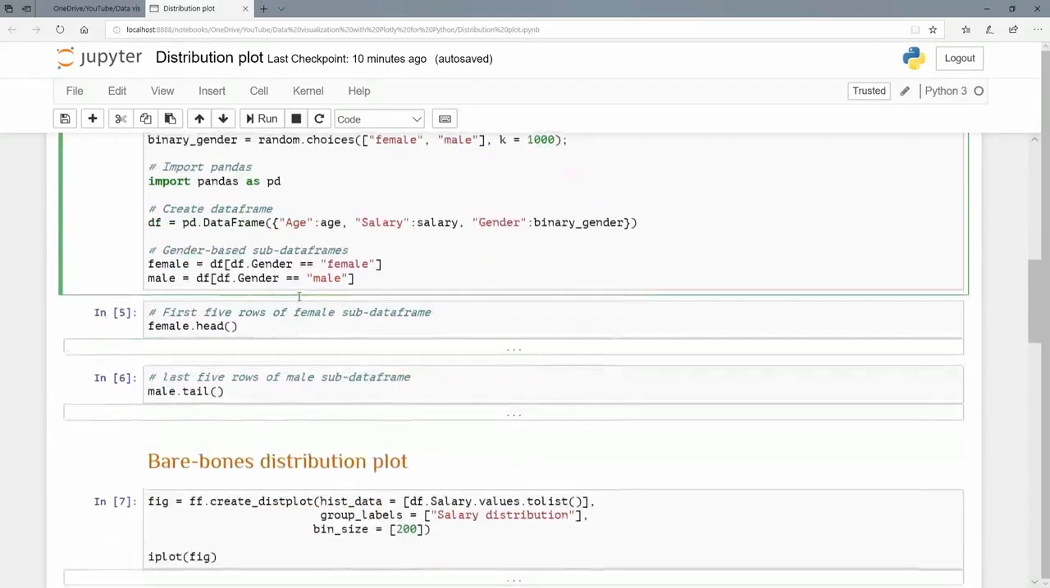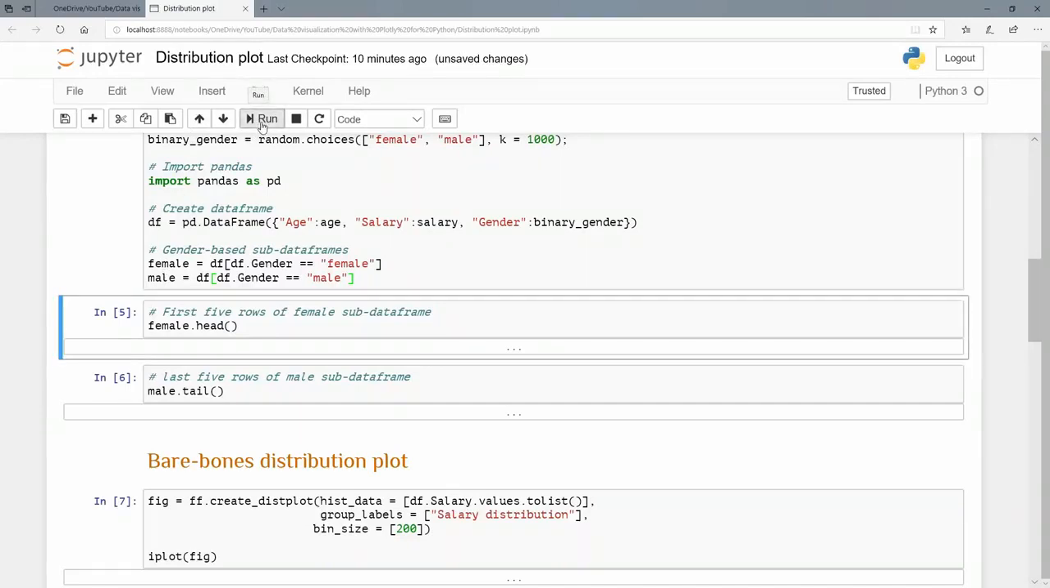And I'm just going to create 2 sub data frames there. So if we look down the gender column, only include female, and down the gender column only include male. And I'm going to call those sub data frames female and male. So let's run that. And then let's look at the first 5 rows.